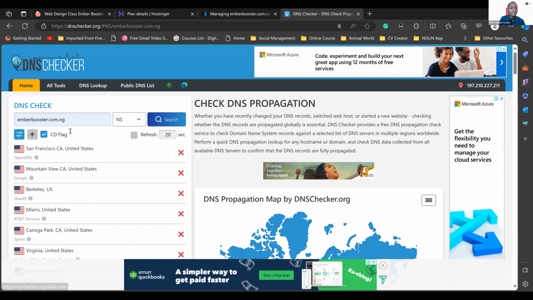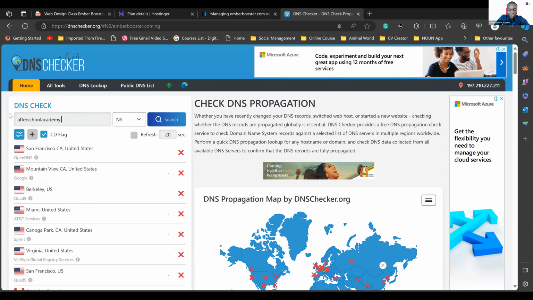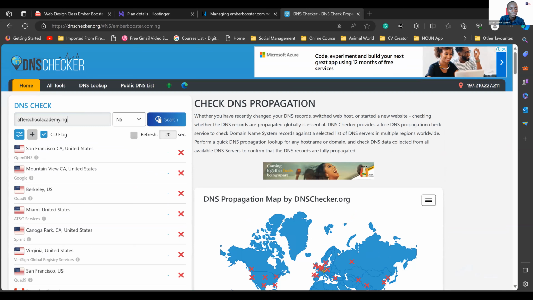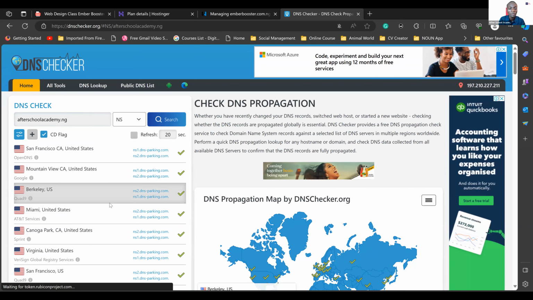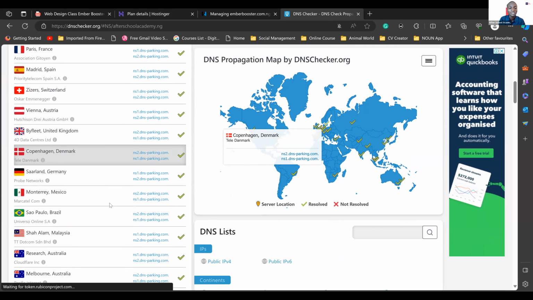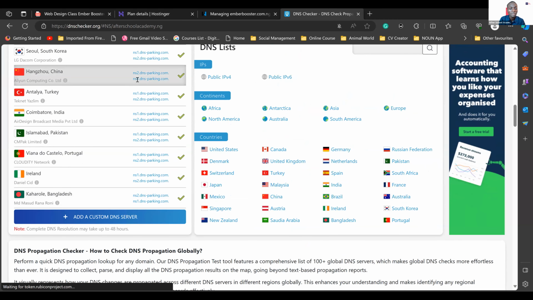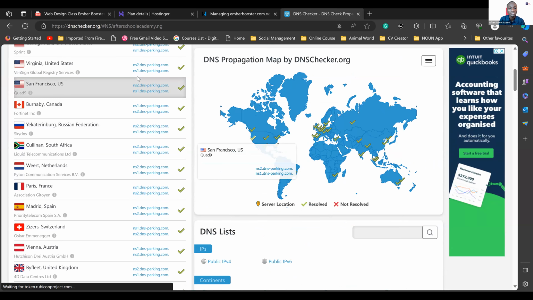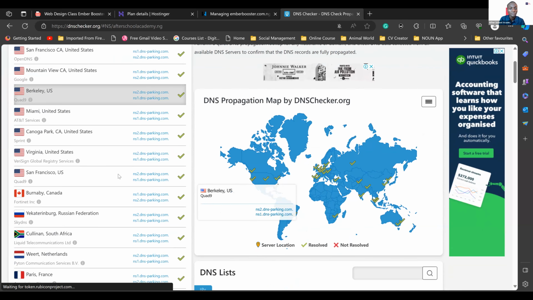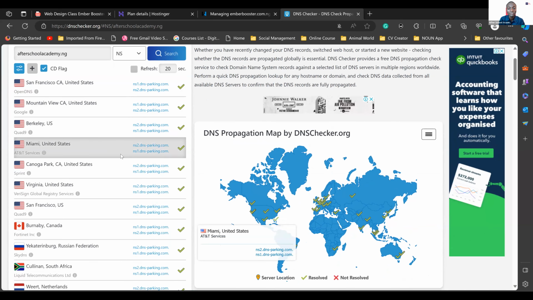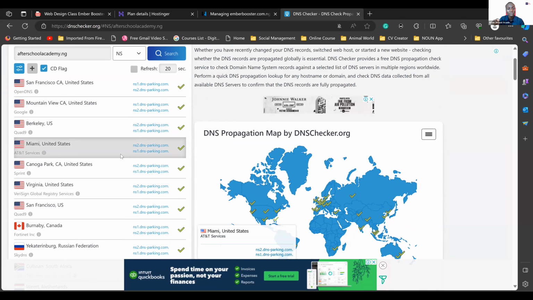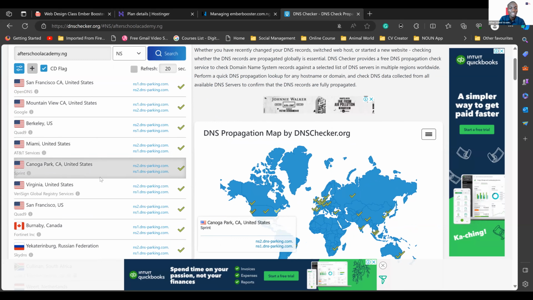For instance, if I check for afterschoolacademy.ng, now you might be wondering, so what's the implication of that propagation? Very simple. The implication is that you might not be able to work on your website until all the propagation is done. I'm not saying you won't, you might not. Most times you might need to wait for all the propagations to be done, or your website will not be available in those countries where that particular servers are serving.